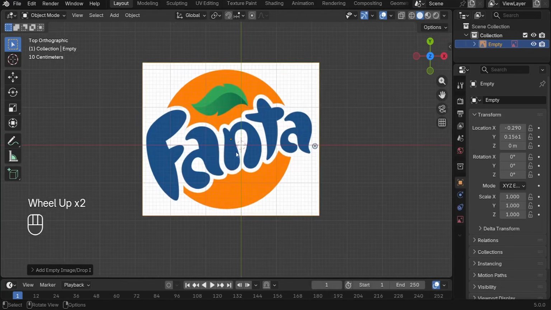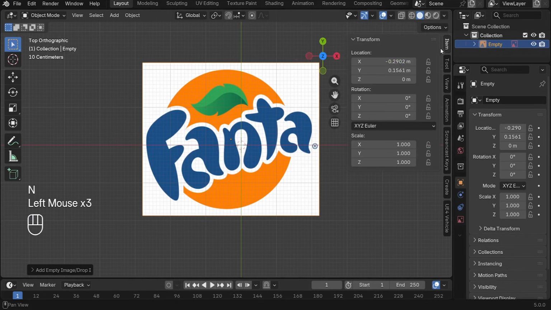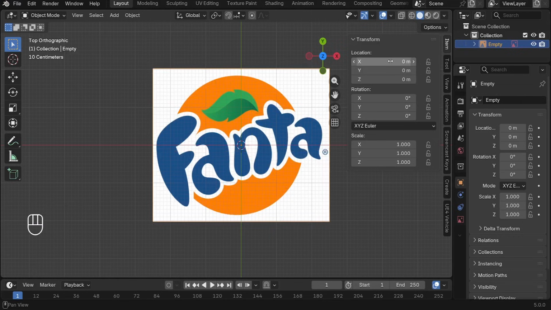Also, I'd like to align it, make it centered. So you can press N, jump to the item. Click on the item and we can left click, drag down, and we can press 0, press enter so that we can have it centered.